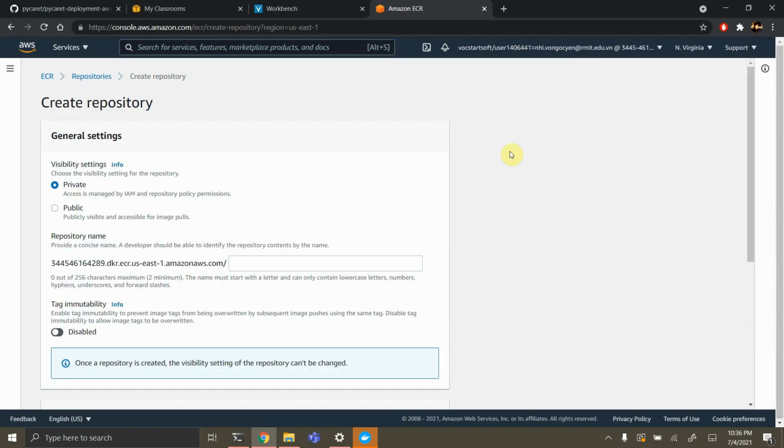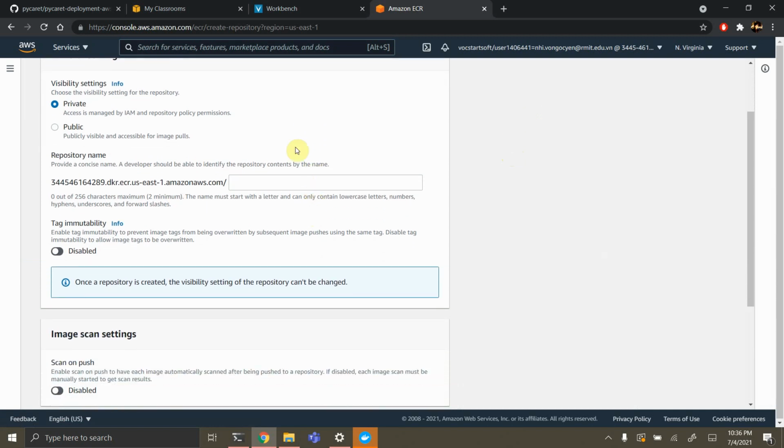Get started. Okay, let's give it a name. You can keep it private because we're not actually sharing this to anyone. So just create a new repo and maybe just call it something. What should we call it?